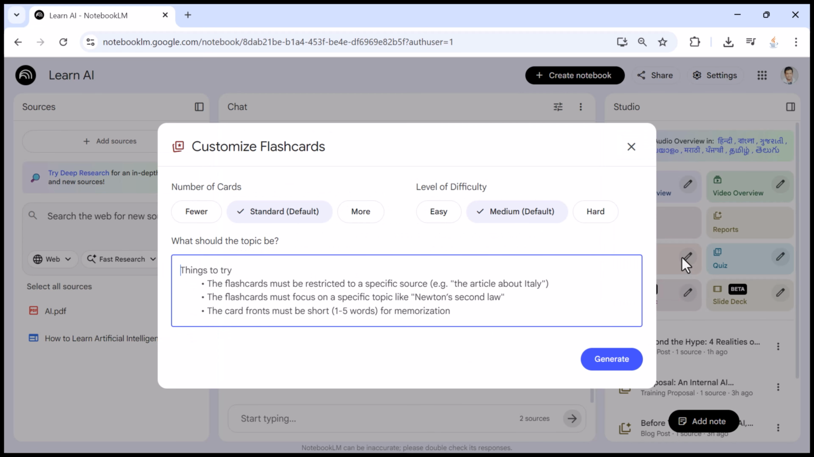As soon as we click it, NotebookLM opens the Customize Flashcards window. This screen allows us to control how the flashcards are generated. At the top, let's look at the number of cards. Here we see three options: Fewer, Standard, and More. By default, Standard is selected. This gives us a balanced number of flashcards without overwhelming us. For now, let's keep it at Standard.